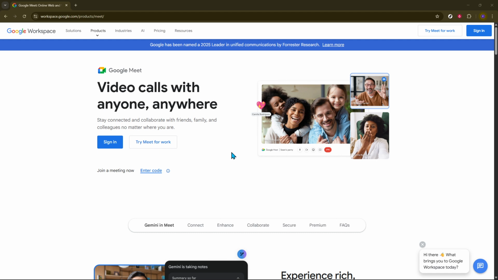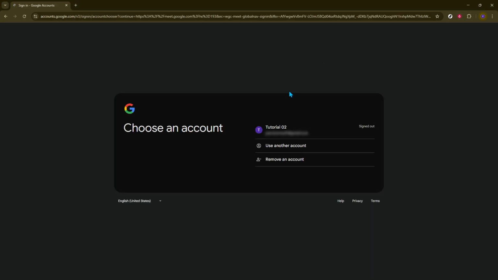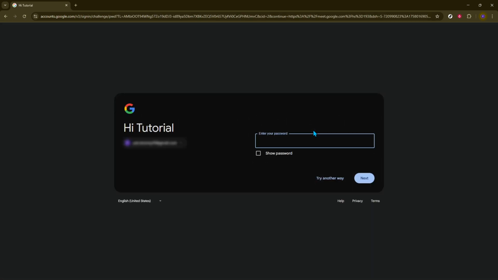With your second monitor ready, it's time to navigate to Google Meet. In your web browser, go to the Google Meet website and click on the Sign In button. Make sure you're logged into the correct Google account by entering your credentials. From the home page, you can click on New Meeting to get started. Now, opt to start an instant meeting, which will initiate a new meeting session right away.